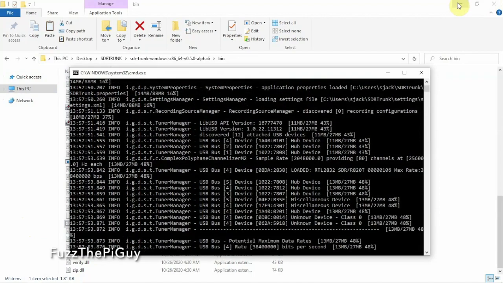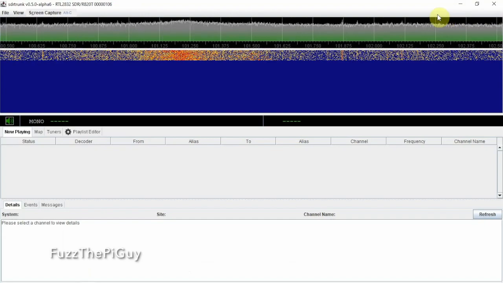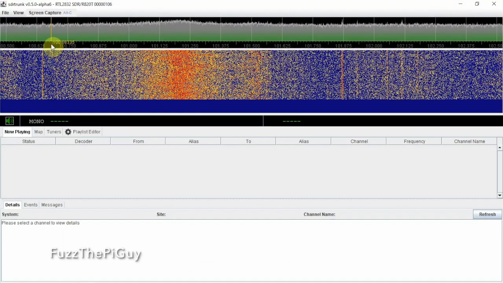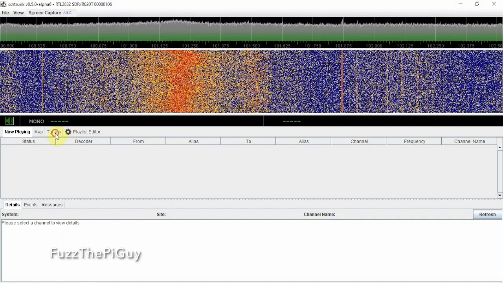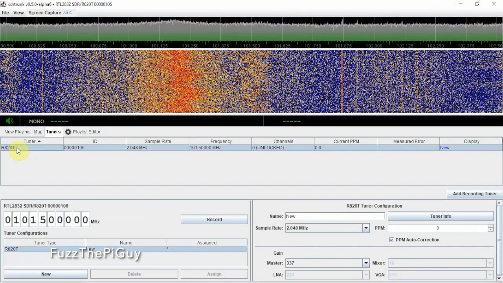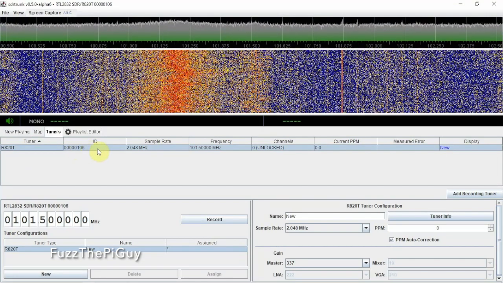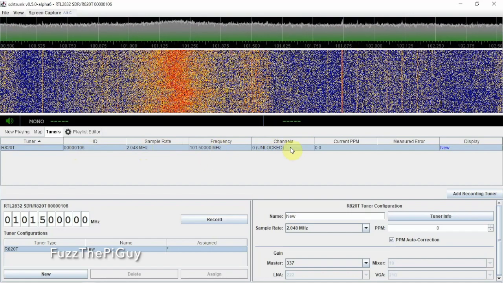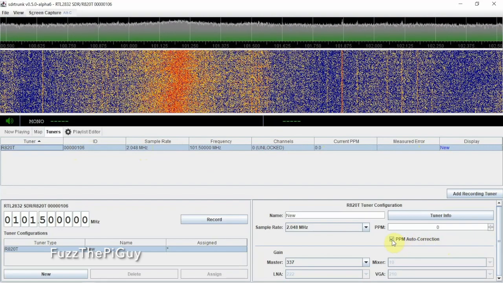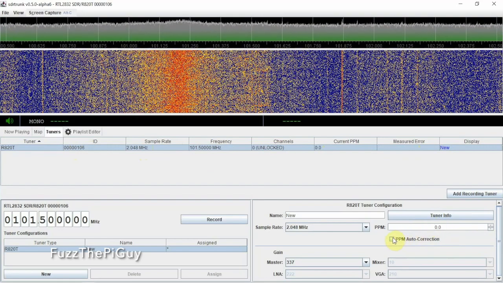And I already have one RTL plugged in, but you can use multiple ones. All right, so here we are. We're up and running. So the first thing we'll want to do is if we go under tuners, you can see it sees my one here. This is the serial number of your RTL, sample rate, frequency, unlock. So you can set your PPM to auto if you want. If not, you can change it here.